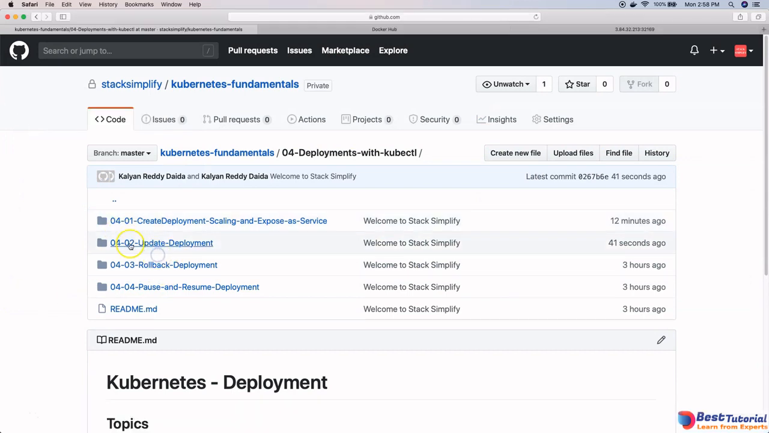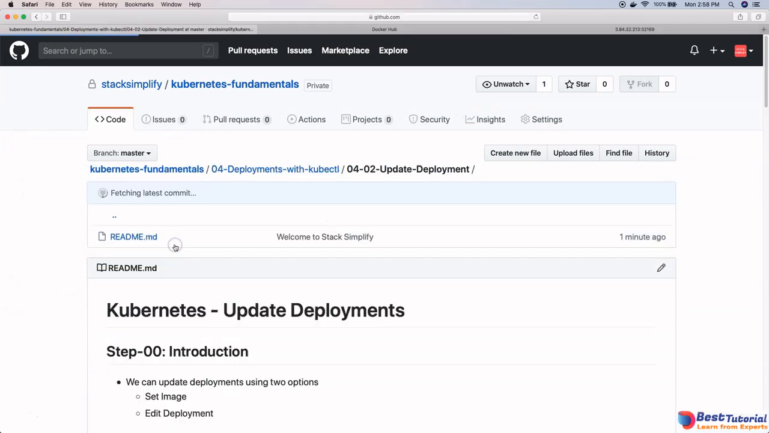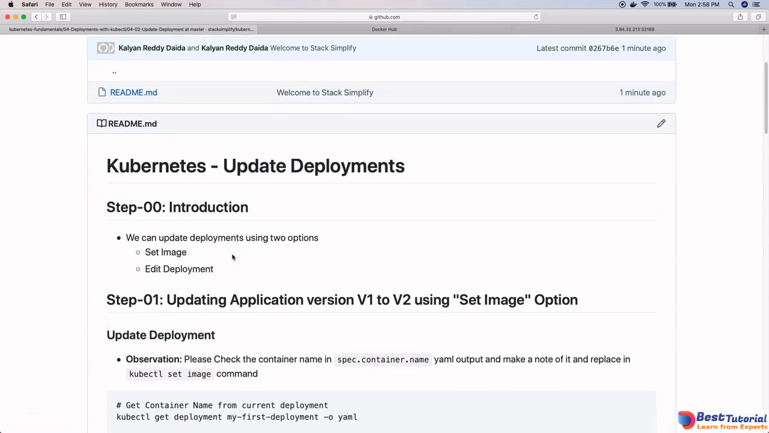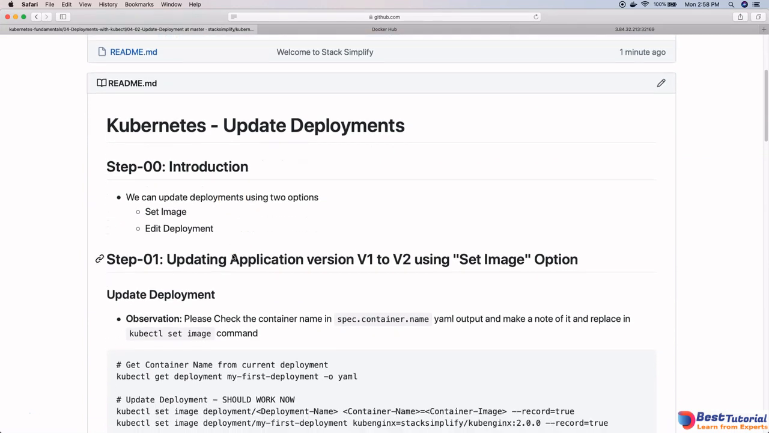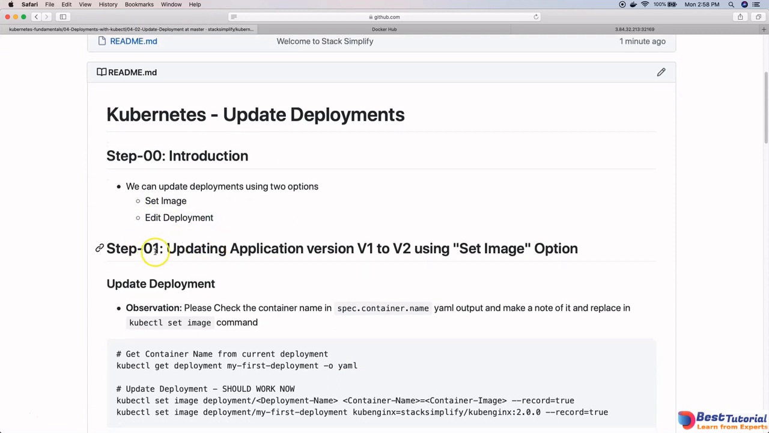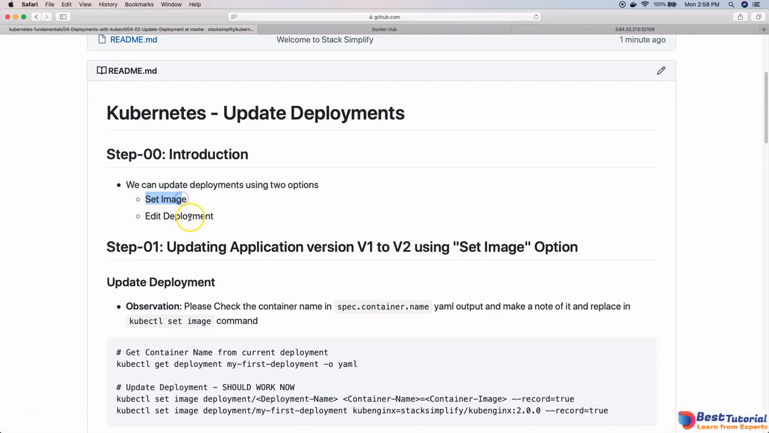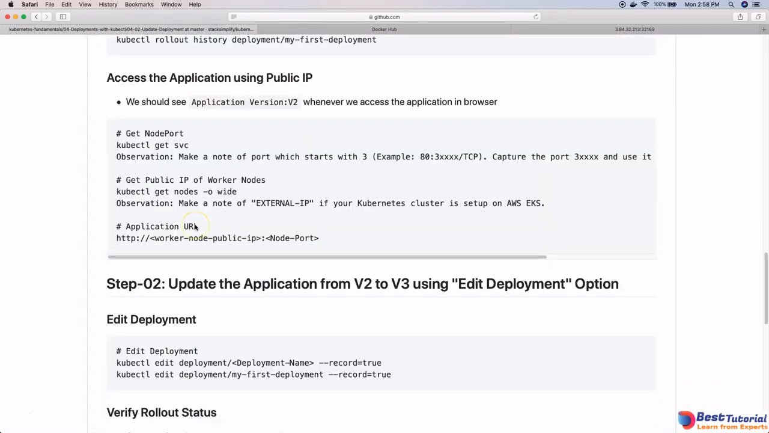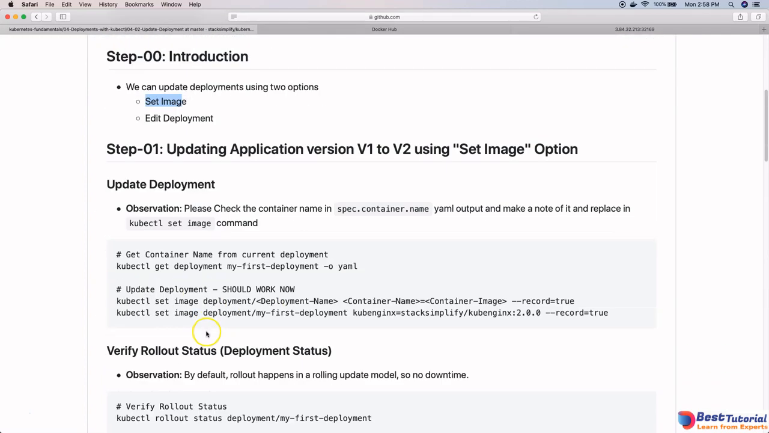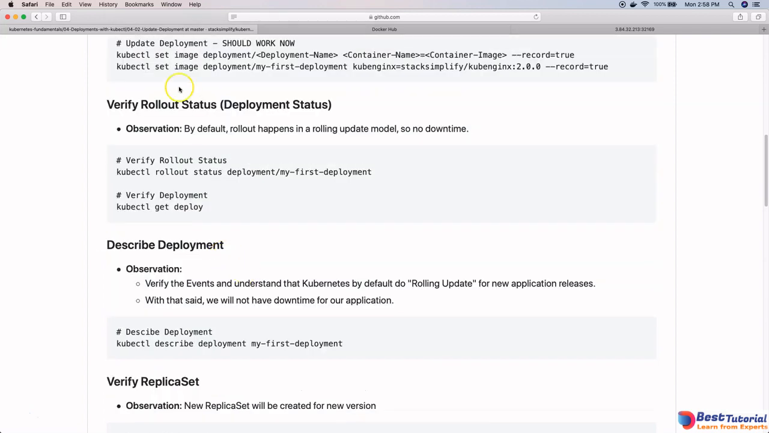So we are going to go into 0402 update deployment. If you see here, we can do the update deployment using either set image or edit deployment options. In step 1, we'll use set image, and in step 2, we are going to use the edit deployment. There will be multiple things to understand and multiple observations we need to make when we are doing this. In this module, we will get a lot of knowledge on what we are doing.